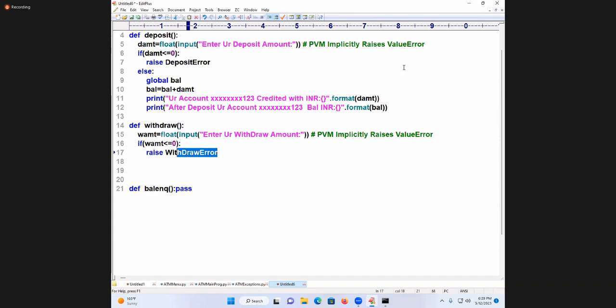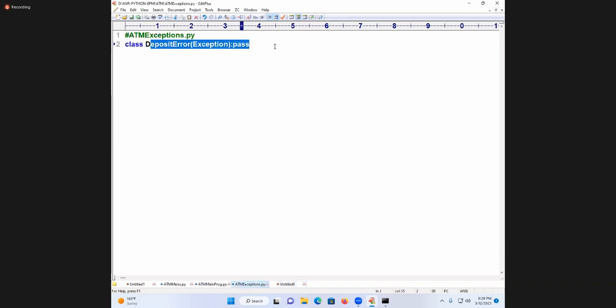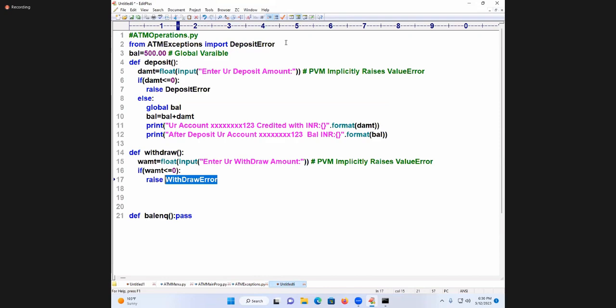What should I do now? Withdraw error, I need to develop it. Go to this place and write here: class WithdrawError of what here? Base exception colon pass. Are you following me? Yes. Now here I say withdraw error. Now you got it. I hope you understand. Now I am going to make withdraw error. Got it. What is this error?